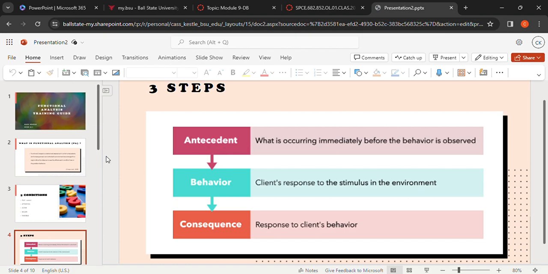Before we proceed, I just want to explain these 3 steps here: antecedent, behavior, and consequence. The antecedent is whatever is occurring in the client's environment immediately before the behavior is observed. The behavior is how the client responds to the stimulus in the environment, and a consequence here will be how we respond to the client's behavior.